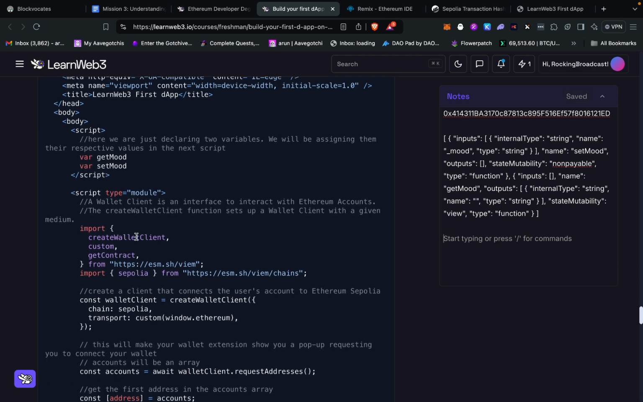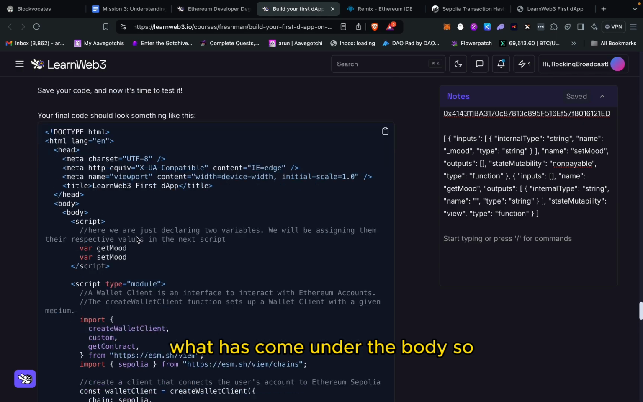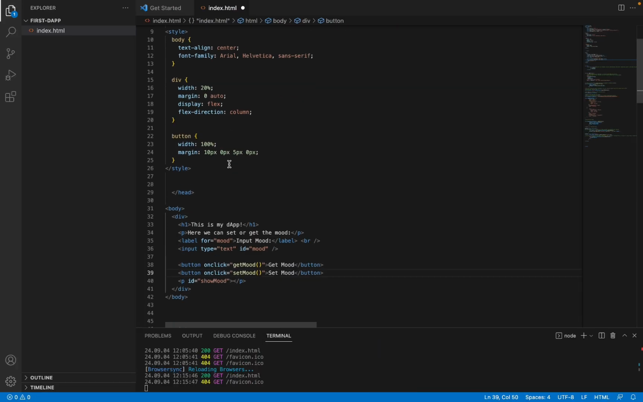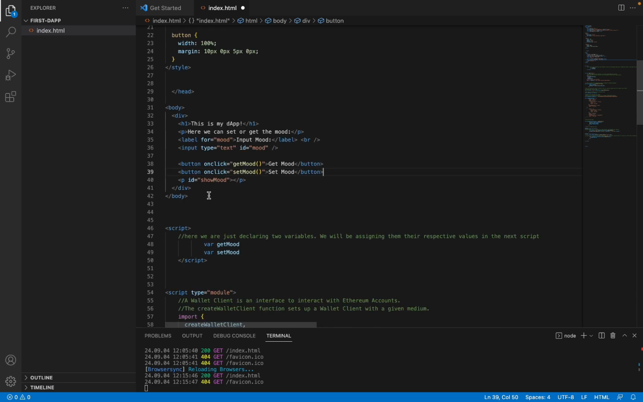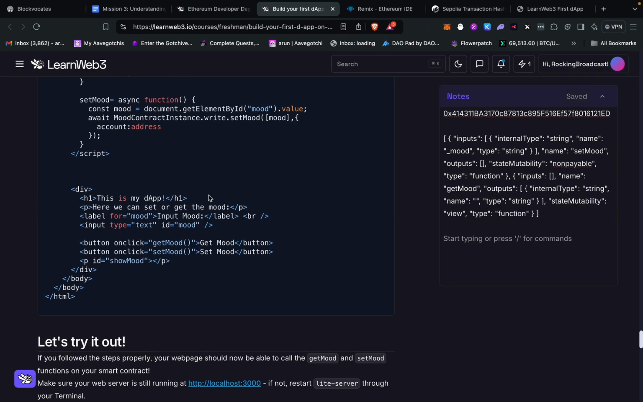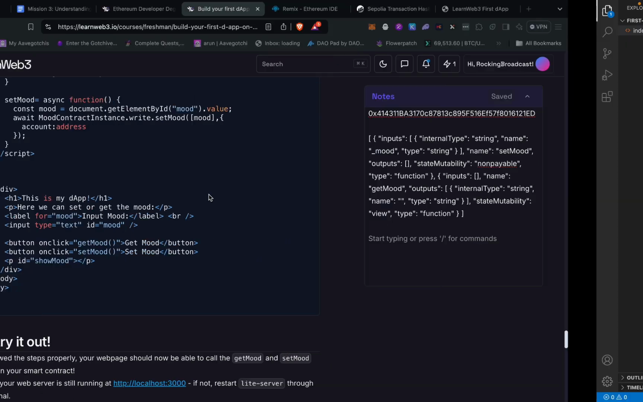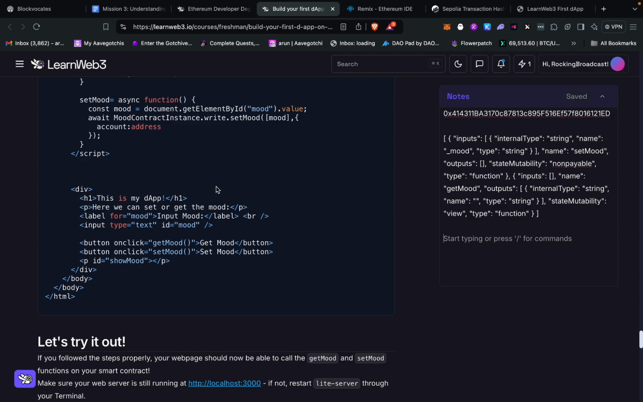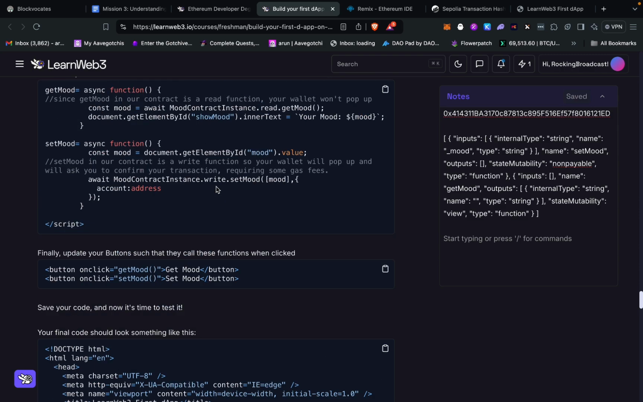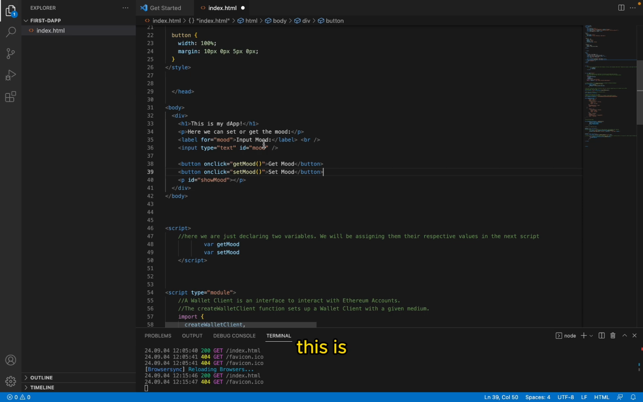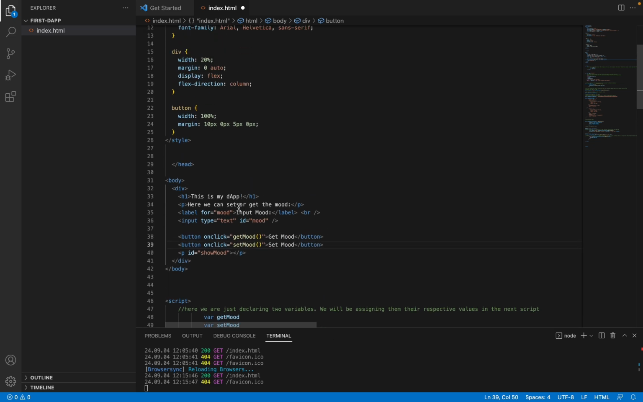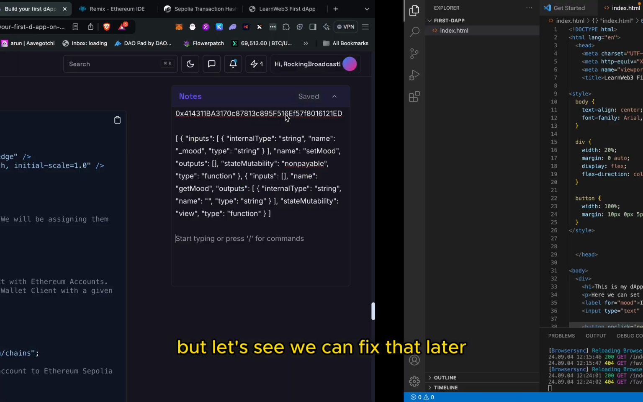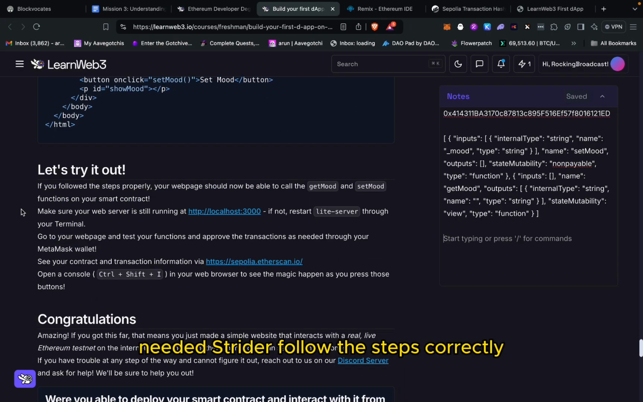The script part has come under the body, so does it make a difference? Not sure if the order makes a difference, but let's see. We can fix that later if needed. Let's try it out. Follow the steps correctly.